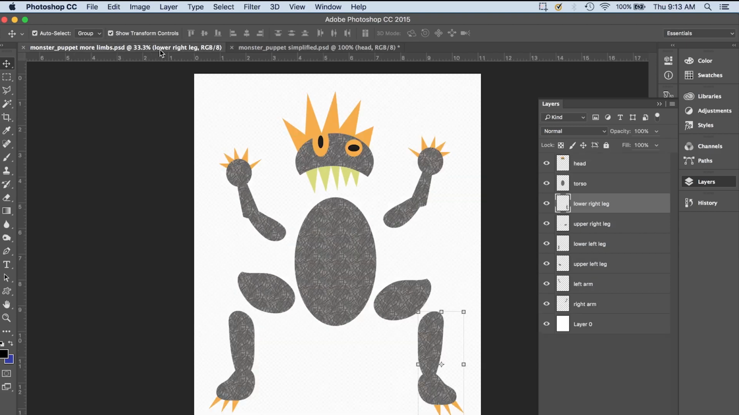There's also a file available that has separate elements on separate layers for the upper and lower limbs in the legs. This can make the creatures move more accurately, but it's also a little more complicated to animate. So if you feel ambitious, you're welcome to animate this one as well for practice.